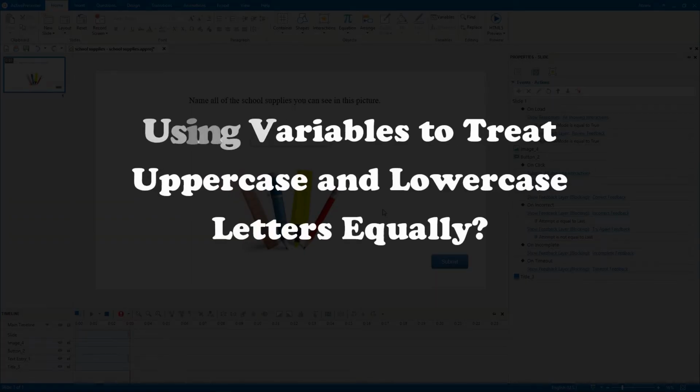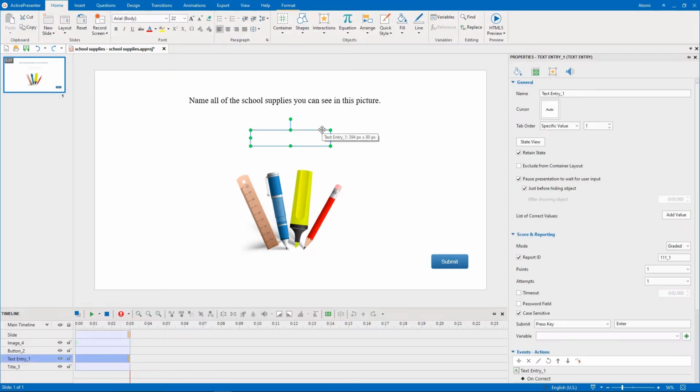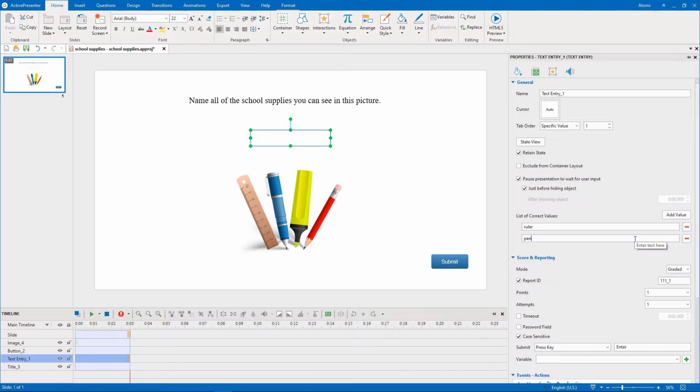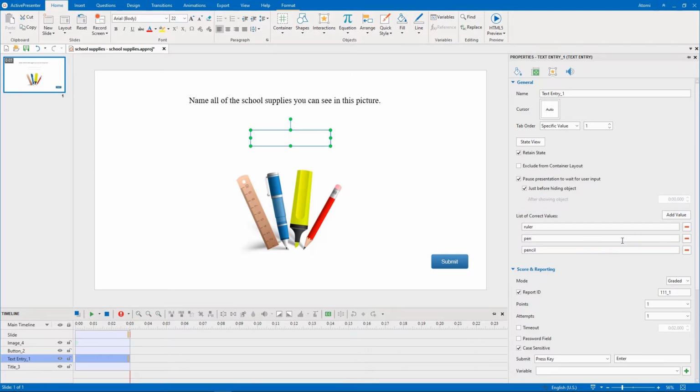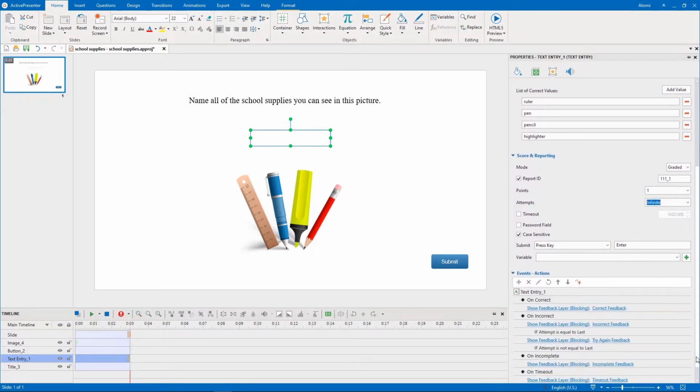In this video, you will learn how to use variables to treat uppercase and lowercase letters equally in ActivePresenter. You have a fill-in text entry question here, and you need to set correct answers for it. Then, set infinite attempts for it, so that students can answer as many times as they want.